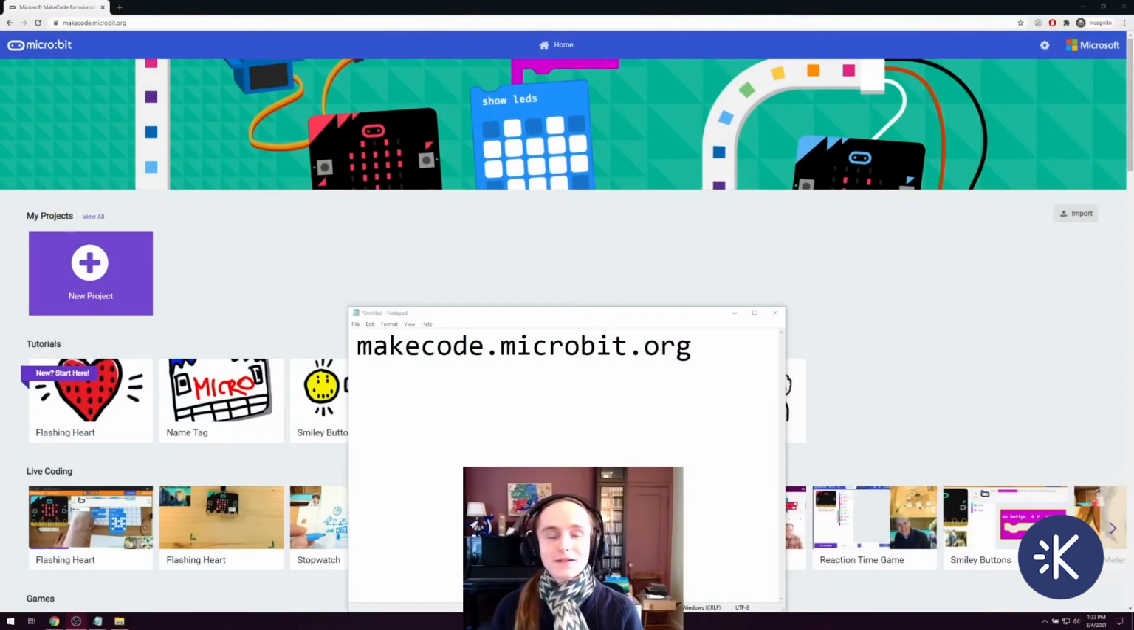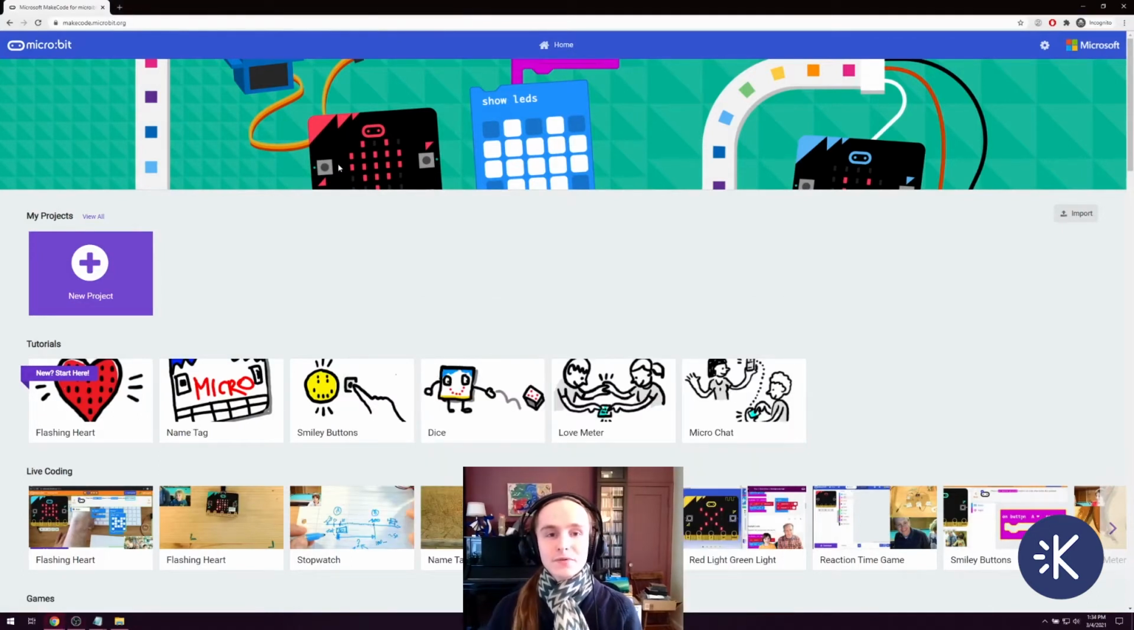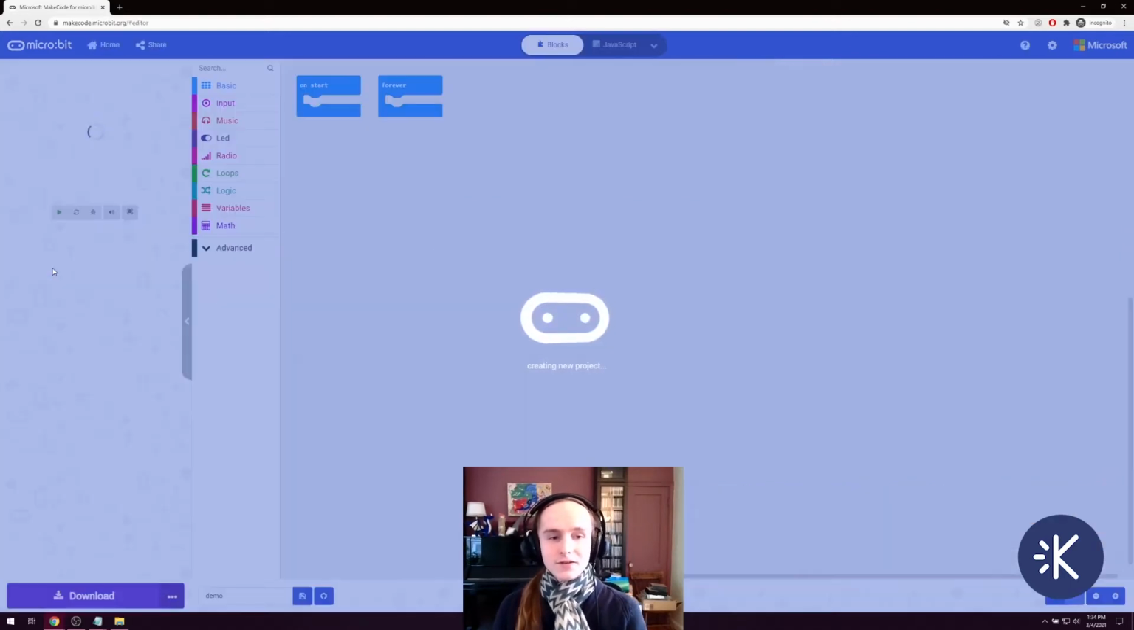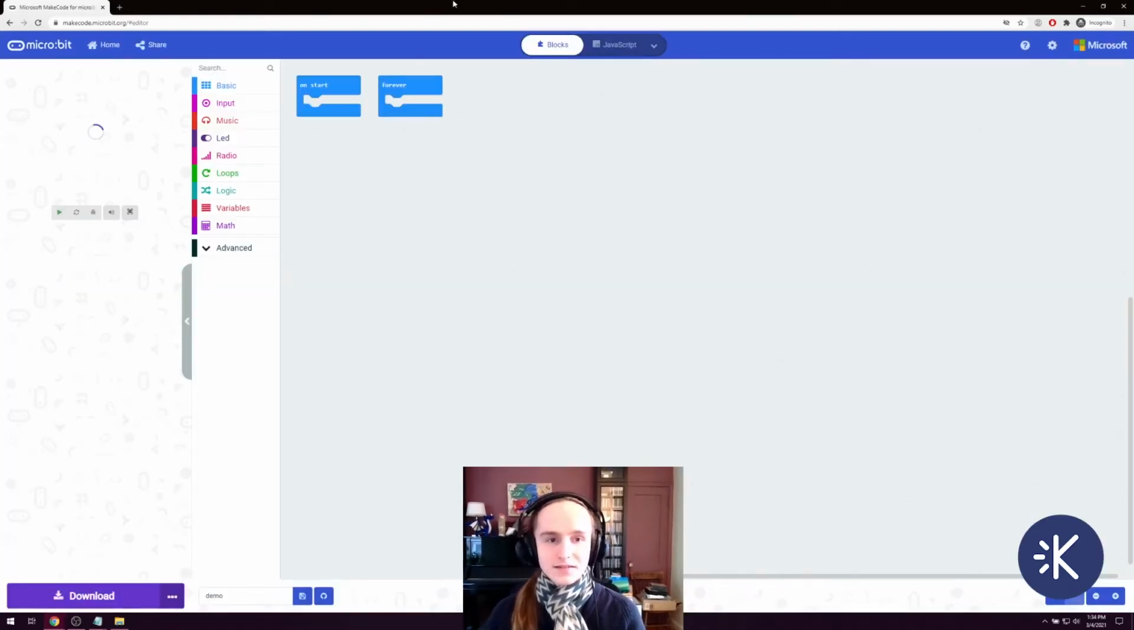To simulate an online microbit, you can go to the website makecode.microbit.org. And that website looks like this. Once you're here, you can start programming your own simulated microbit by clicking this purple button that says New Project and typing a name for your project. I'm going to call mine Demo, but you can call yours whatever you want. Once we hit Create, it'll take us to a screen that looks like this.